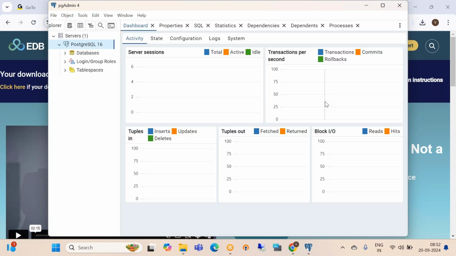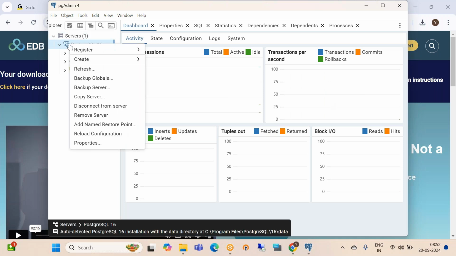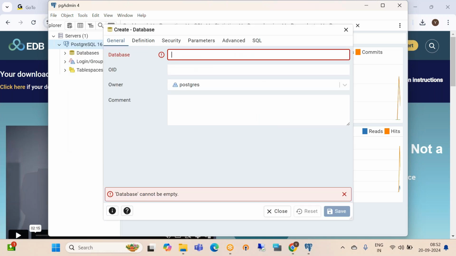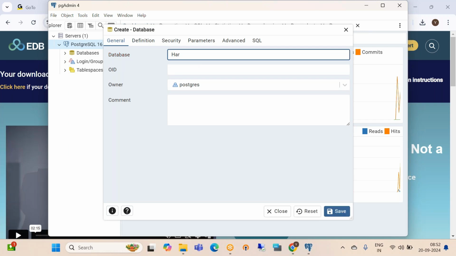Okay. Right click on PostgreSQL 16. Create database. Name it Harsha database, something for remembrance, like Harsha Trainings, so we go with Harsha database underscore database. Save. Don't do anything else. Save.